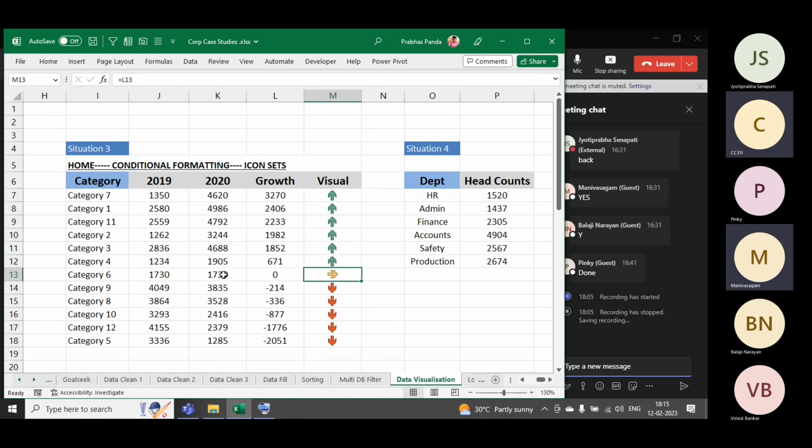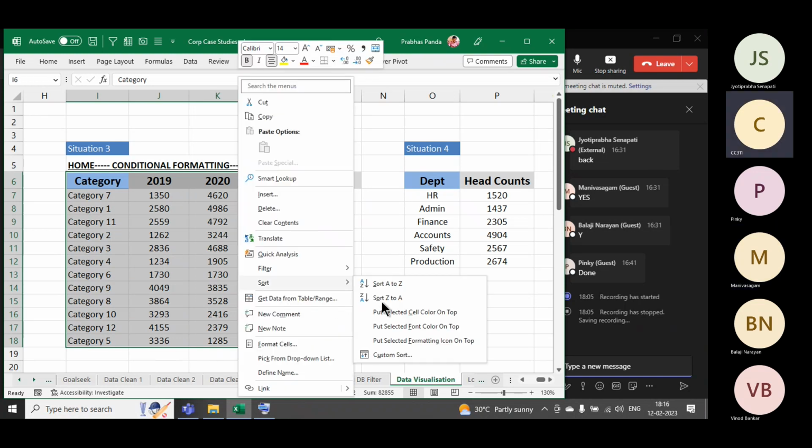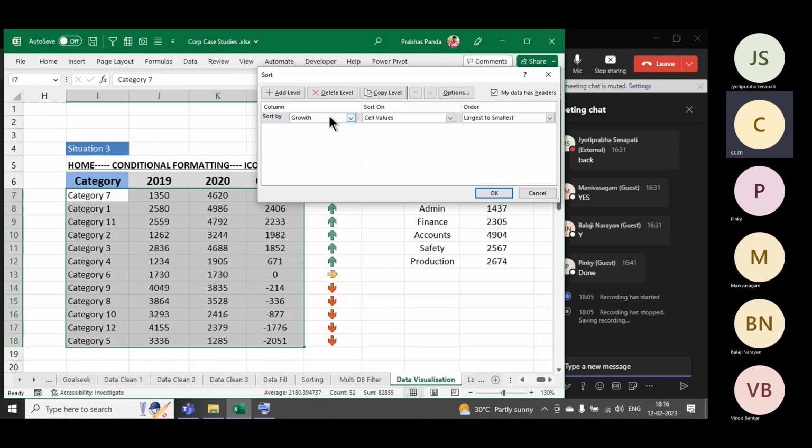Sir, here after selecting the things, we go to Data, and after Data Validation, we want to go. No, no, no. Data Validation we have never gone for. Why are we going for Data Validation? No. After selecting this, up to growth, category up to growth, right click, Sort, Custom Sort. And then sort by growth, order largest to smallest. Yes.